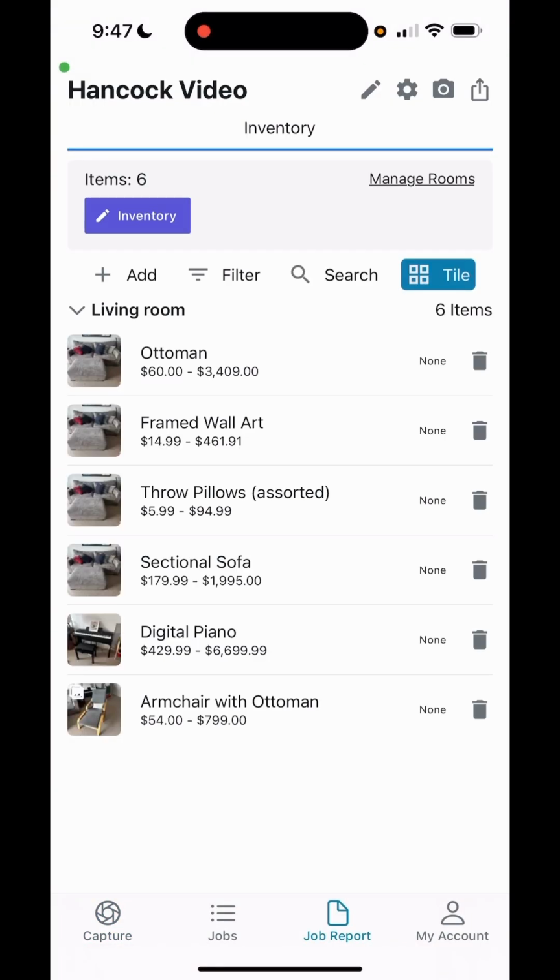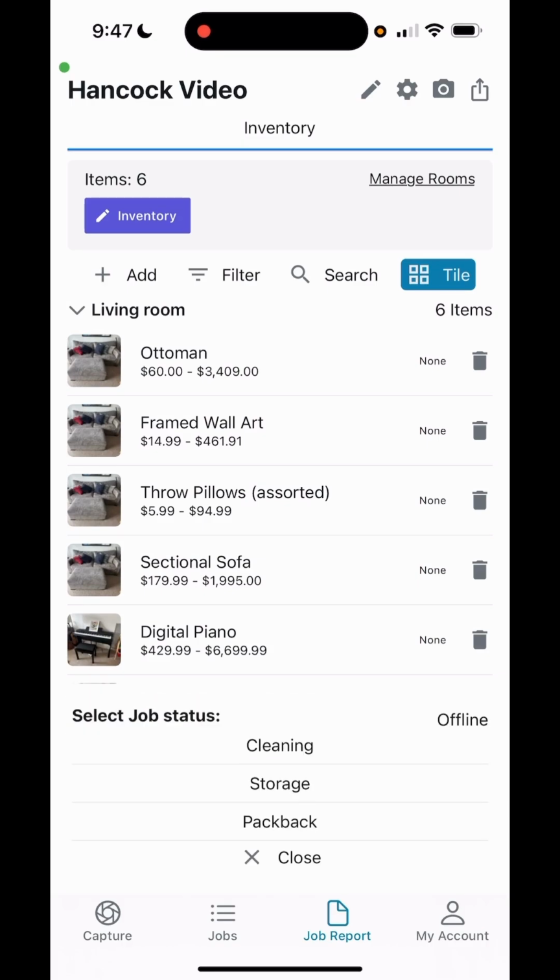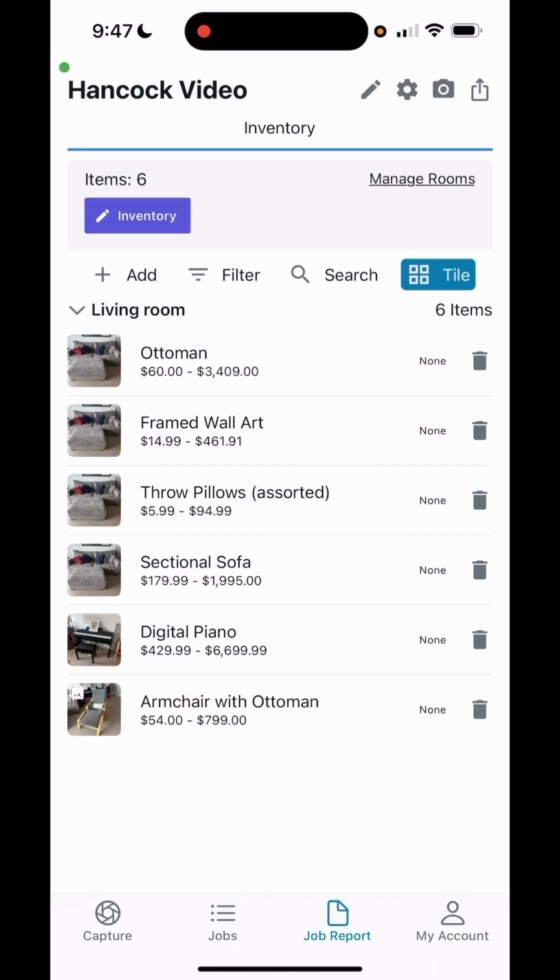As you do this, the inventory is being added in real time. So you can have multiple people working on the same inventory in real time. All of those would appear here in the different rooms that you take the pictures. From your web portal, you can also see the information in real time. And as you go through the job, you can change the job status from the app so that the team can have visibility into where the job is at.